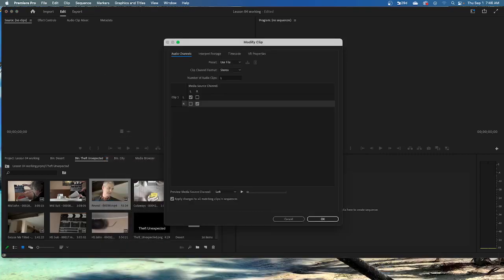When you do that, it's going to open up that dialog box. Open the preset menu right here, and we're going to select mono. Be sure to use the preset menu and not the clip channel format menu.